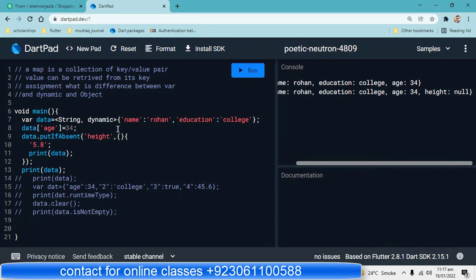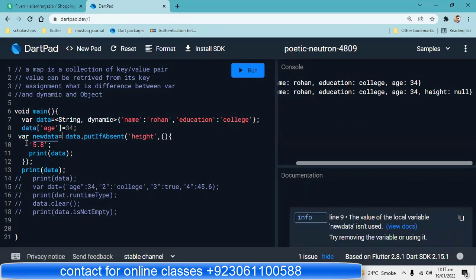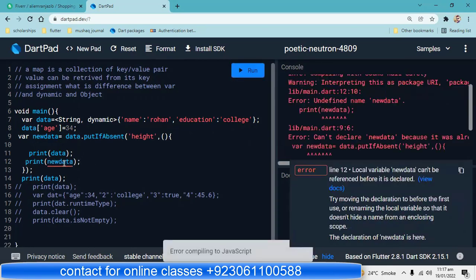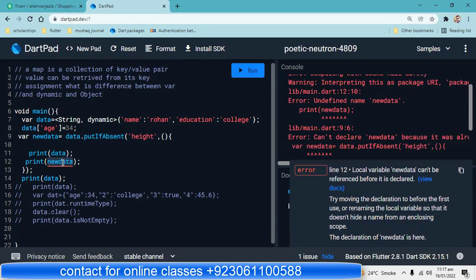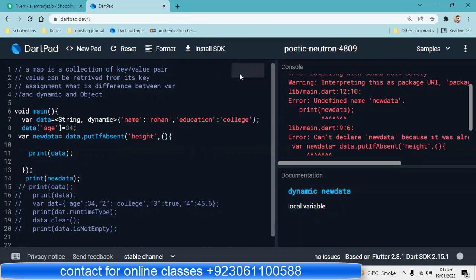Okay, for this, let me put this thing into a var newData equal to this, and now just putting in this way, and now let me print newData. Okay, again, now run this. What does it say? It says can't declare. Okay, just cut this and put it here, because the scope matters.